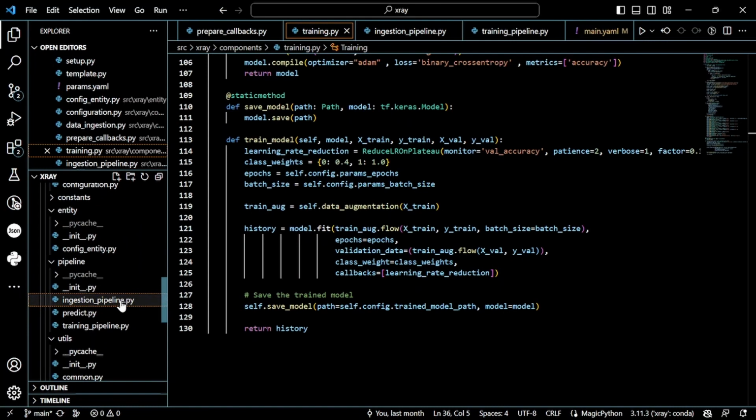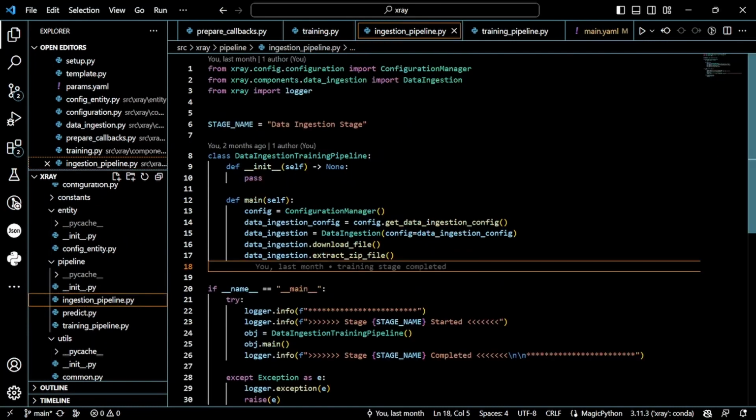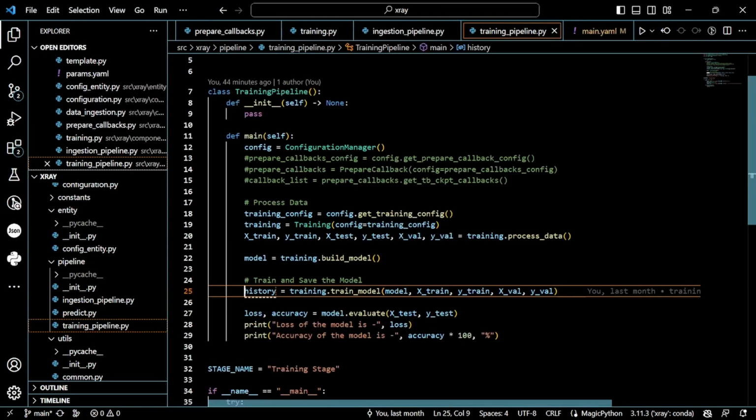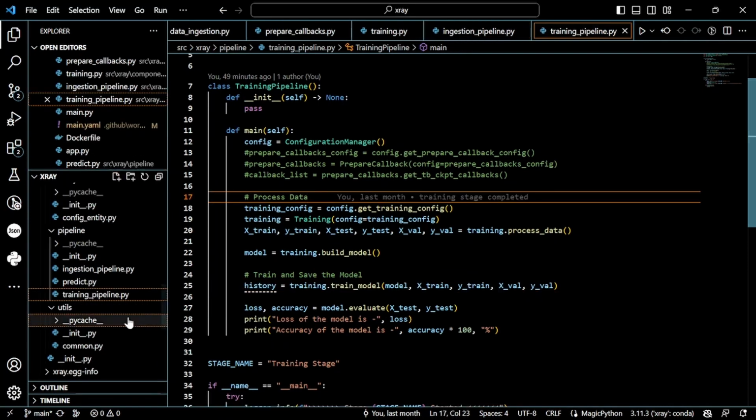The next part of the project is the pipeline section. What happens basically in the pipeline is that every single component runs step by step. So in the data ingestion process, when you run this file, the data will be ingested in the artifacts, it will be extracted. Then next in the training session, the data will be processed and the model training will be done. One more component of the pipeline section is the predict file.